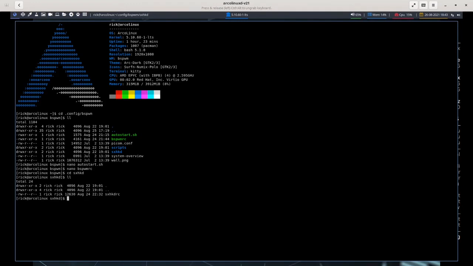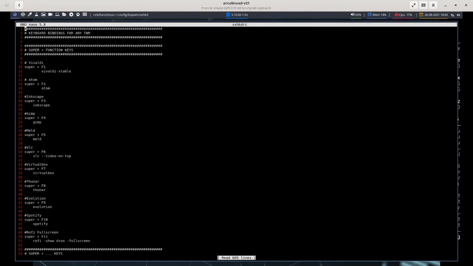You got your file to edit there, so there's your function keys, how it has them set up. Keyboard bindings for any Untitled Window Manager. Got them grouped into super function keys, super keys, same like that. If I wanted the row key to show up here, then all I have to do is move it. I'll have to move it down here, just change it where it sits.